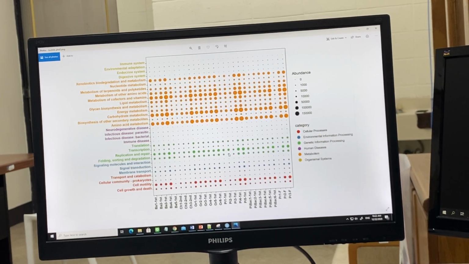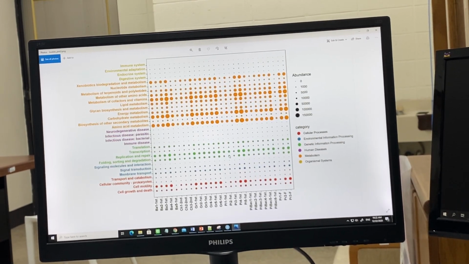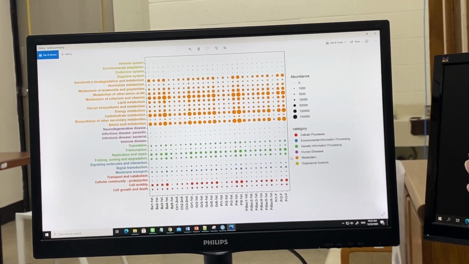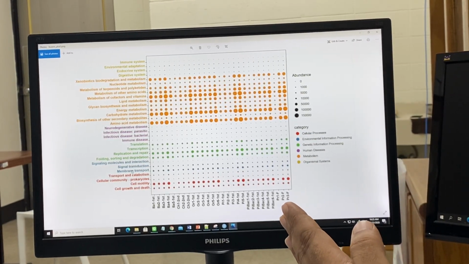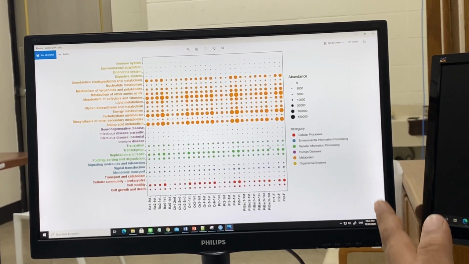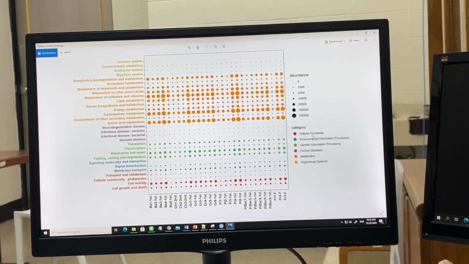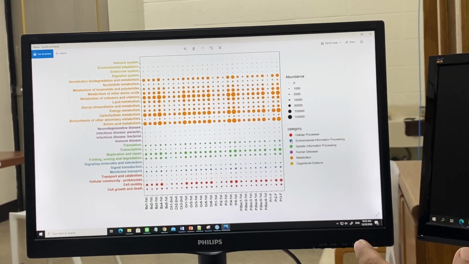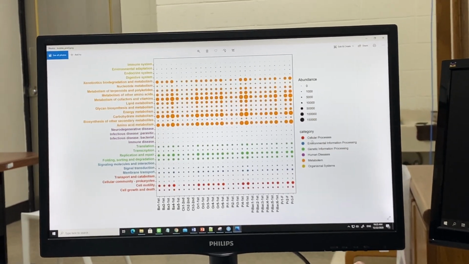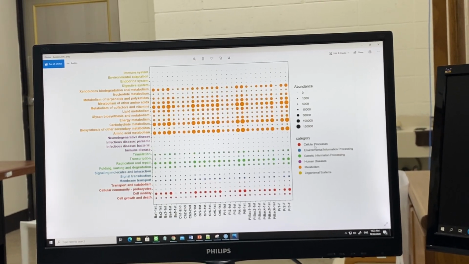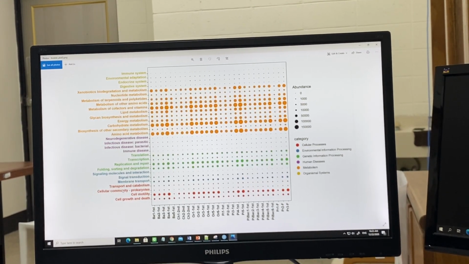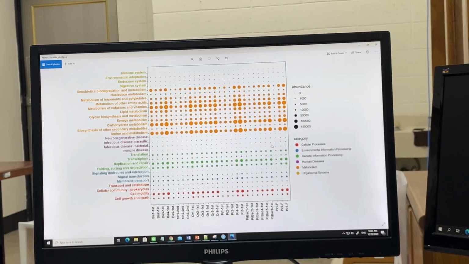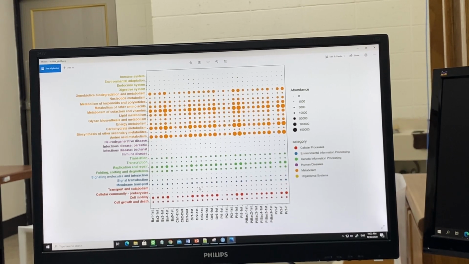So this one is a little bit easier and more understandable compared to the previous one. This is your KEGG first category, and this is the KEGG second category, level 1 and level 2. They indicate each other using color. If this color is cellular process, then the cellular process represents this one. The size represents the abundance of each pathway.